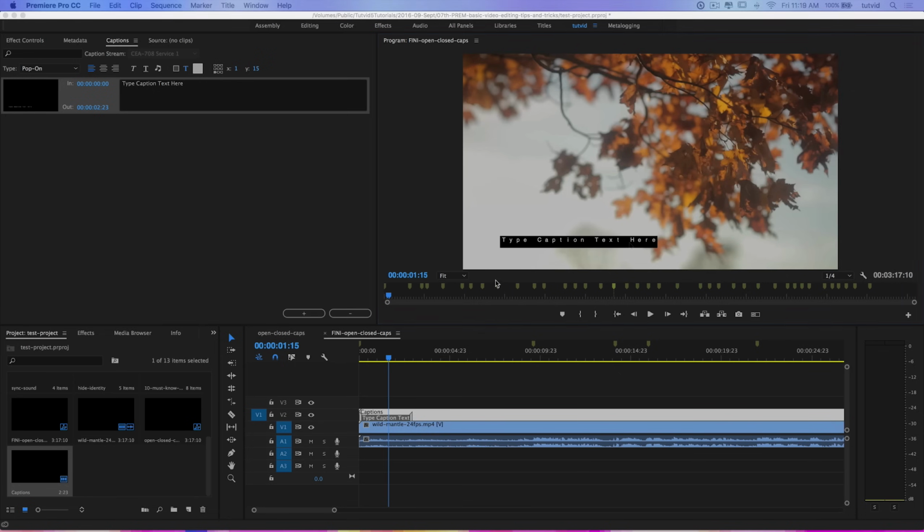How great is that? And now that we're looking at the caption, before we even add any text, we can do things like change the background color. We can make the text a little bit italicized or underlined.